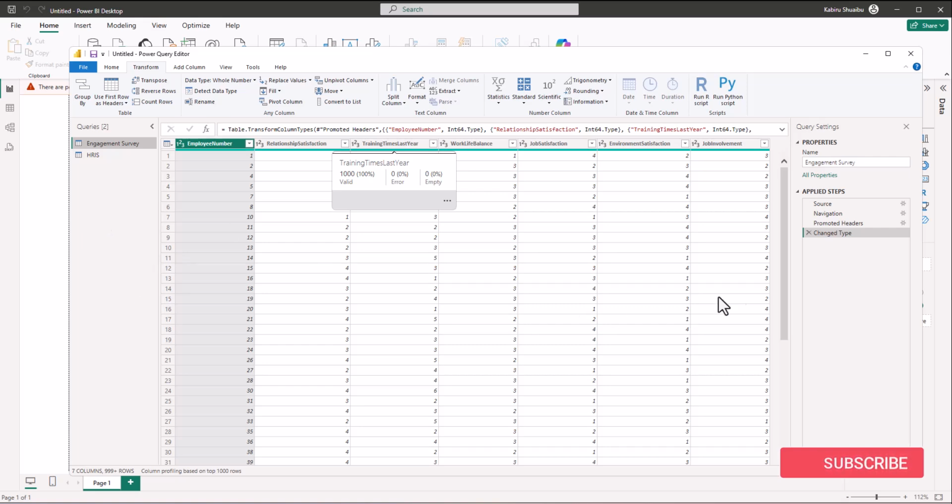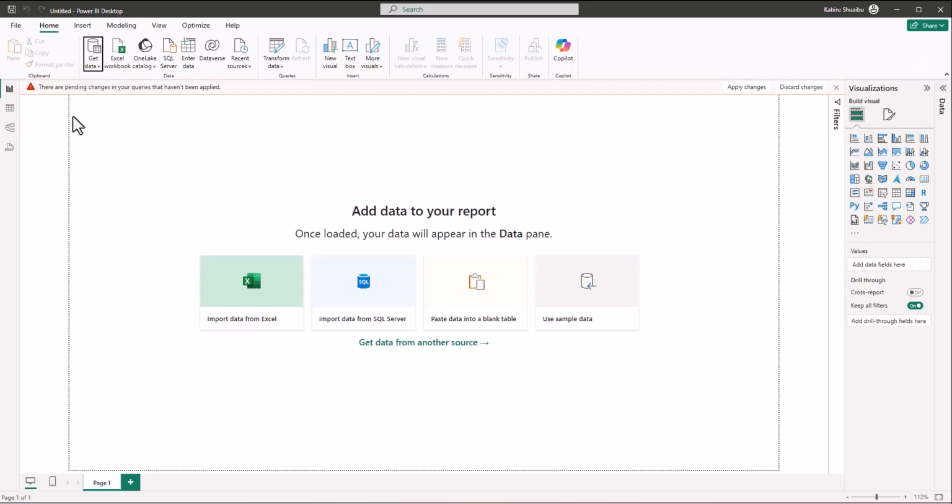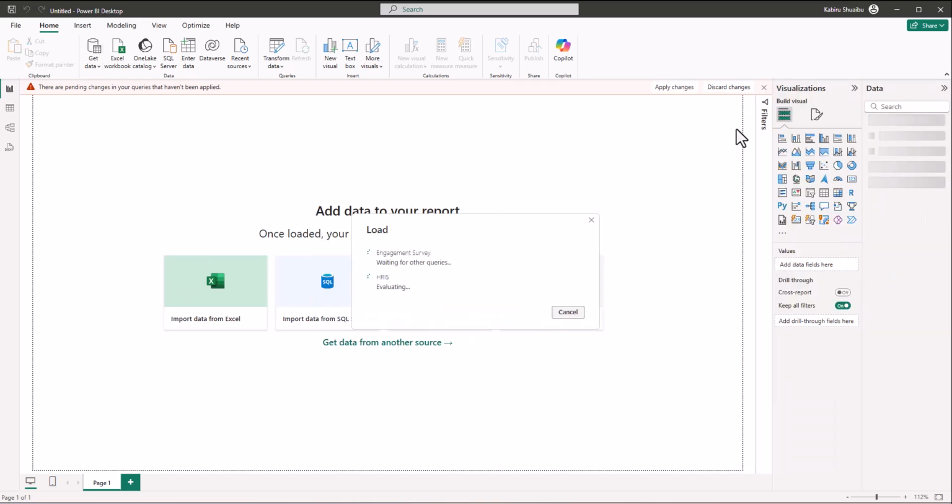So now we can go ahead and load our data into it. We just come here and click on close and apply. So we allow it to load and apply the changes that we have implemented. So it's loading. Don't worry about this after I finish loading it all.